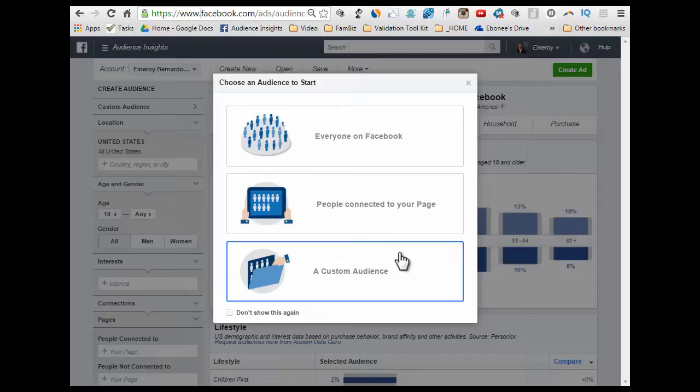Or if you want to do something called create a lookalike audience, where you would make an audience that has similar interests to your Facebook page or similar interests to your email list. It would create an audience based off those types of people. But I'll put that in a section where it's a little bit more advanced.